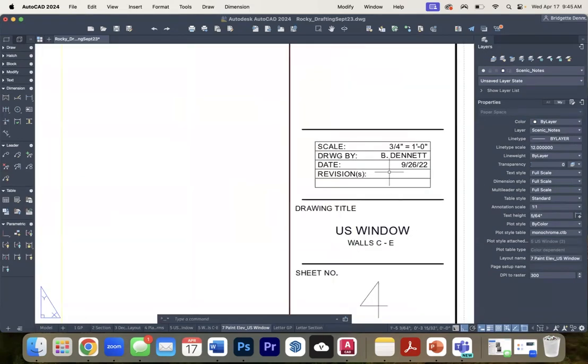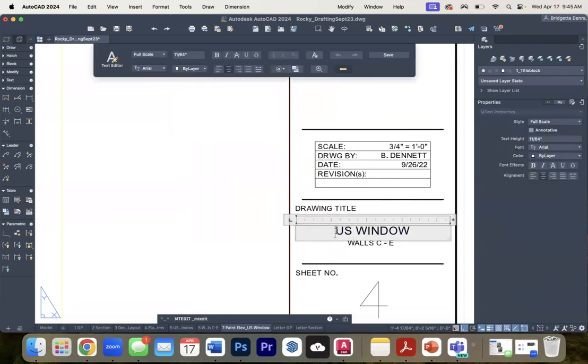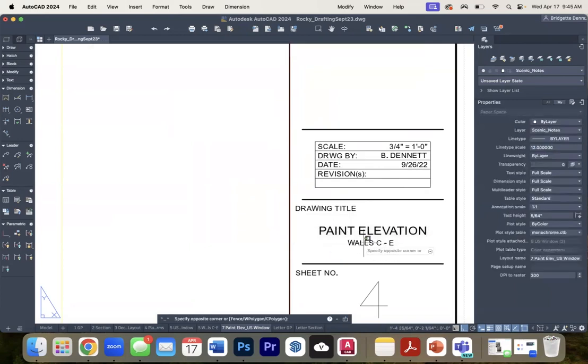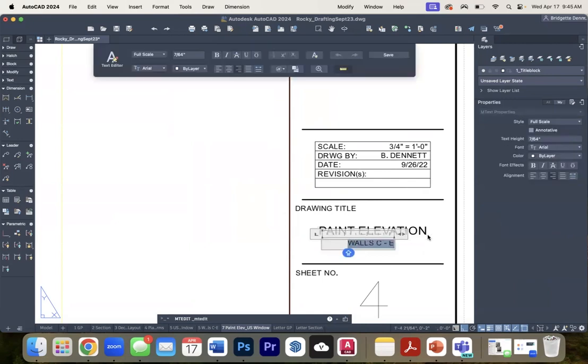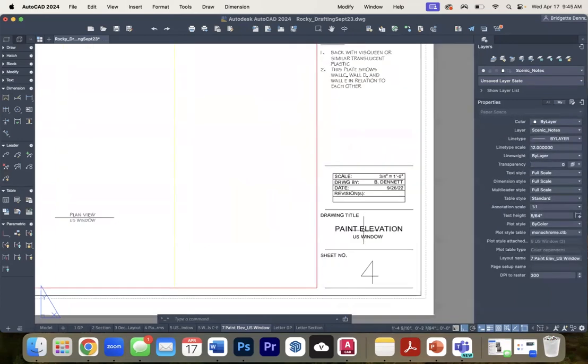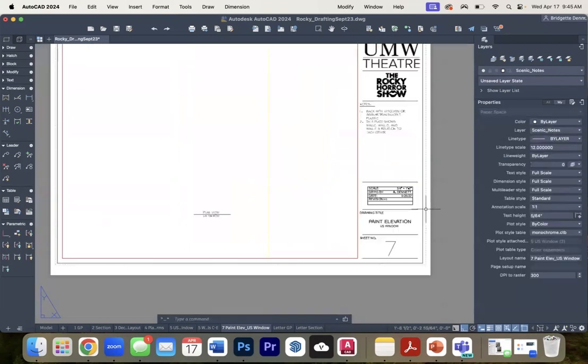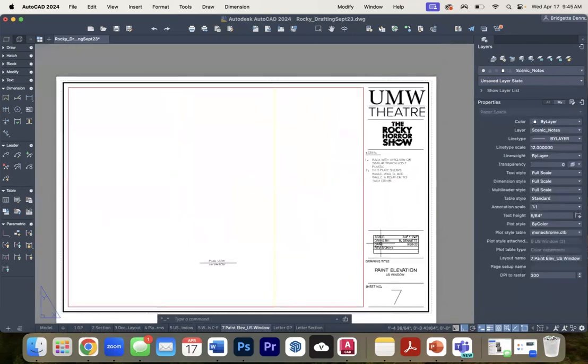I am then going to rename it. So the title of it is Upstage Window, but it's the paint elevation, so I'm going to do paint elevation. And then technically this is made of 3 walls, but I'm calling all of them together the Upstage Window. So I'm going to do Upstage Window. And then I want to rename it so it's the correct sheet number, which will be 7. And I am good to go.